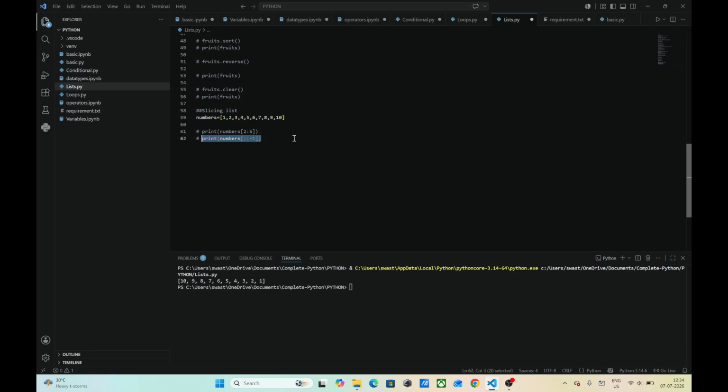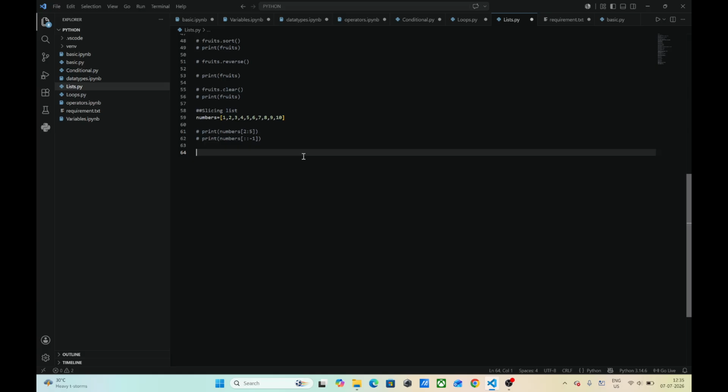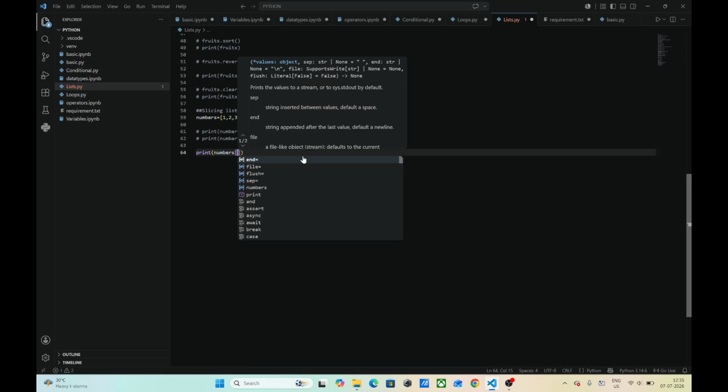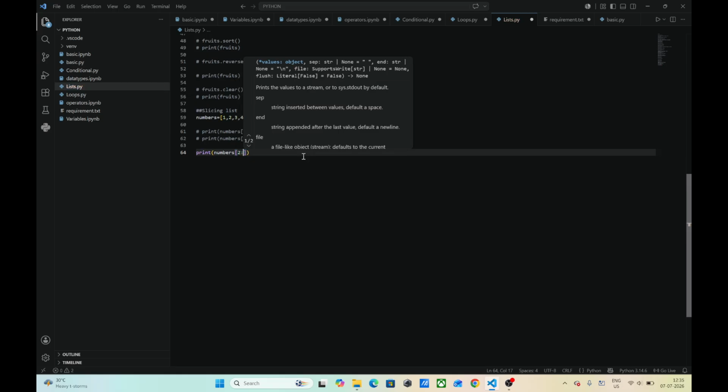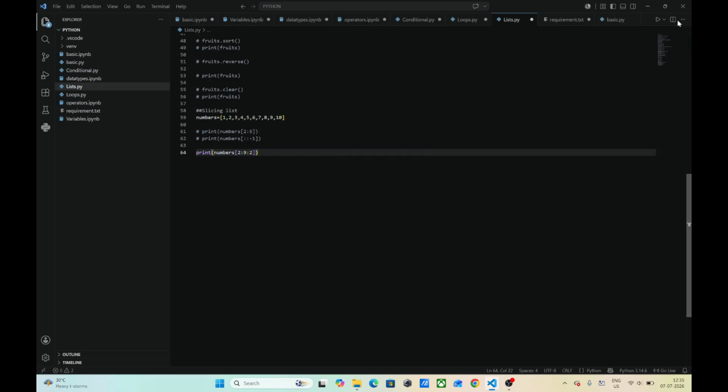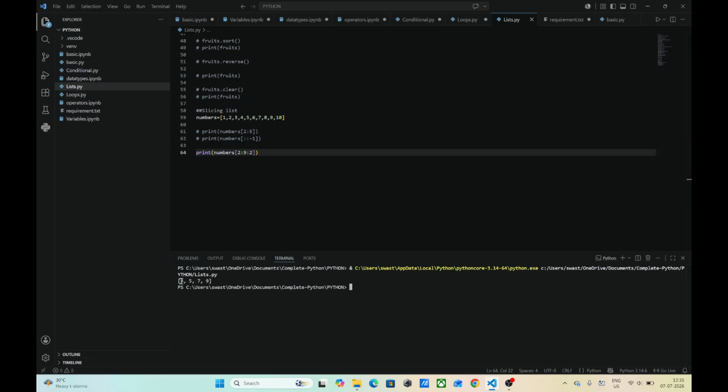In loops, we have seen that there was a skip format. Meaning there was a starting and ending point, and other than that, a skip number, that is, how many numbers it will skip between the start and end. So for that you have to write print, then numbers, then square bracket. Suppose I want to start from 2 and end at 9, and how many numbers it will skip? Let's say 2. When I run, you can see 3, 5, 7, 9.